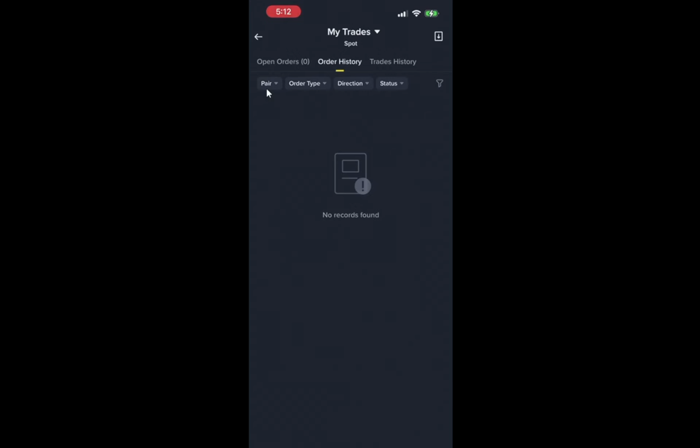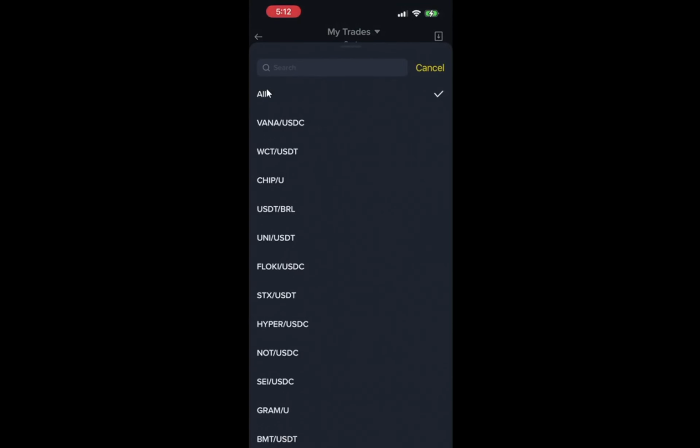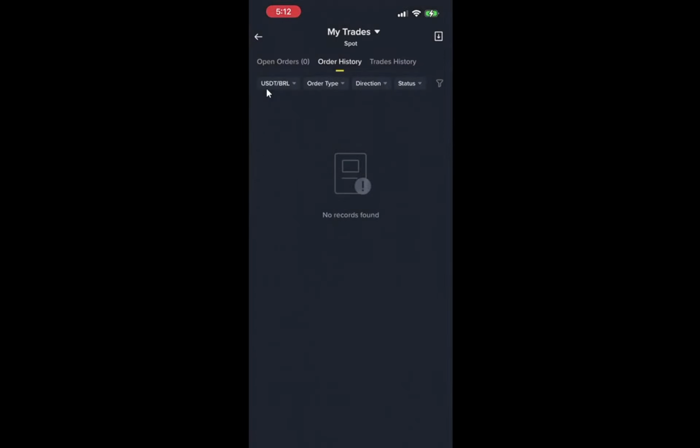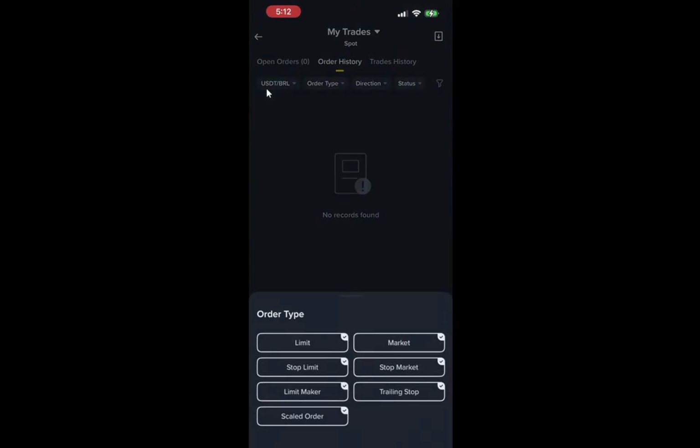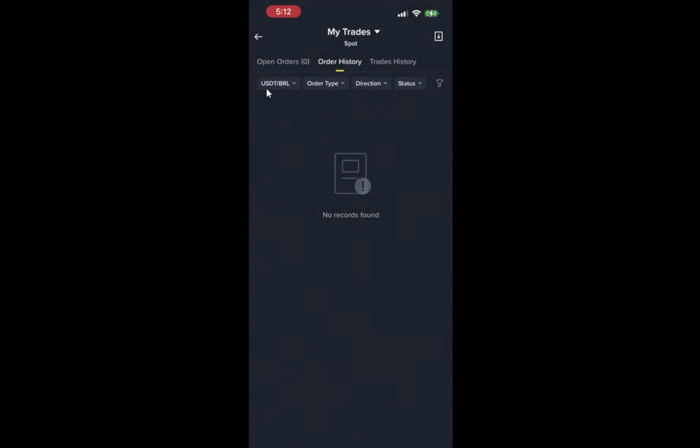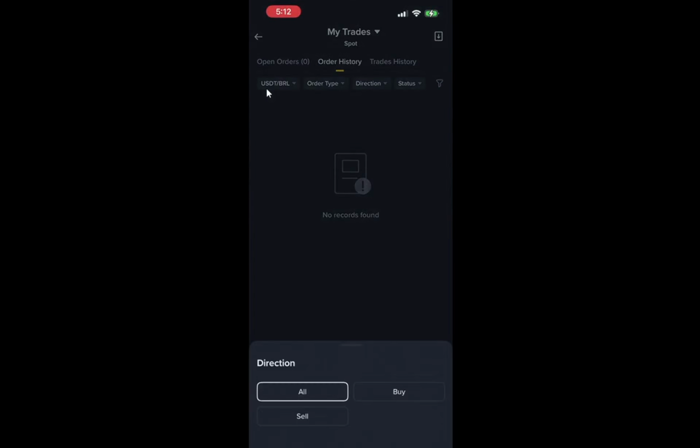Next, you can use the filters to choose a specific trading pair, like Bitcoin to Tether or BTC/USDT, as well as a date range for the trades you want to view. By refining your search in this manner, you can easily find specific trades without sifting through irrelevant data. This little adjustment saves you a lot of time and makes your trading analysis much more efficient.